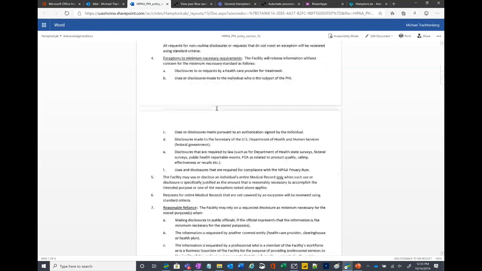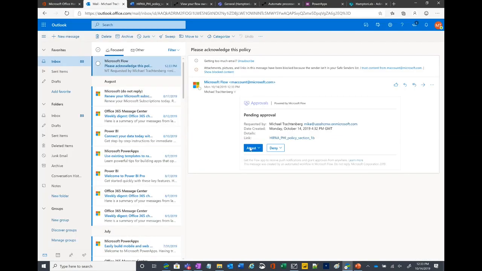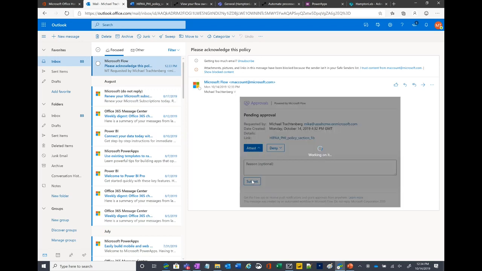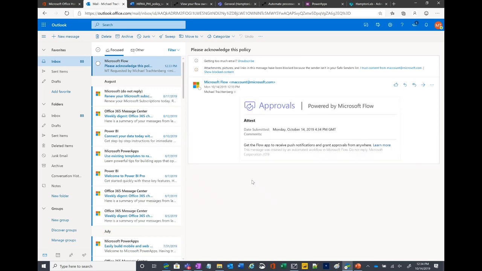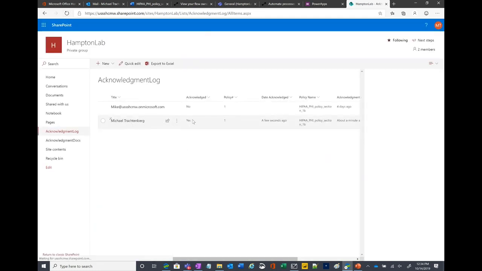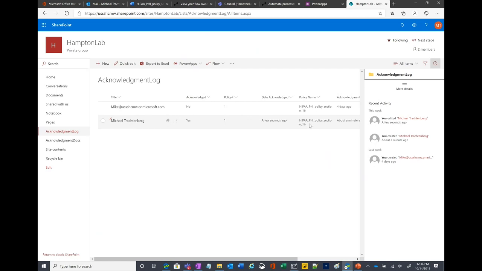I have the link to the particular document. I can click on it, and I'm brought right to the policy. Then I can go ahead and accept it. I could give some rationale here, and submit that. When I do that, I should be able to pop back into our SharePoint list and refresh this. Oh, yep. You can see that this particular line item is now accepted. I've acknowledged it. It updated with my name, so Mike Trachtenberg acknowledged this particular document, and when it happened.